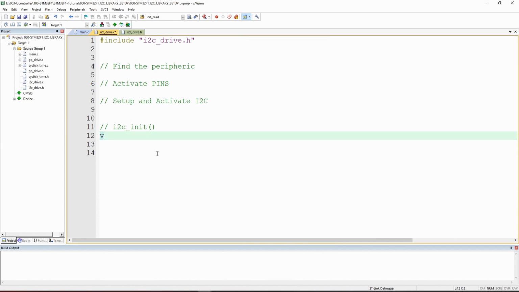So it's a void I2C init, and let's start with a char here. We call it I2C, so we will select the I2C number later on.